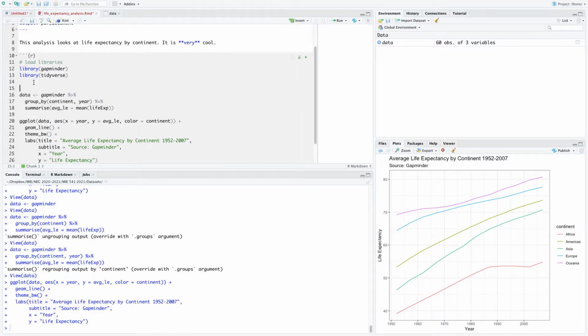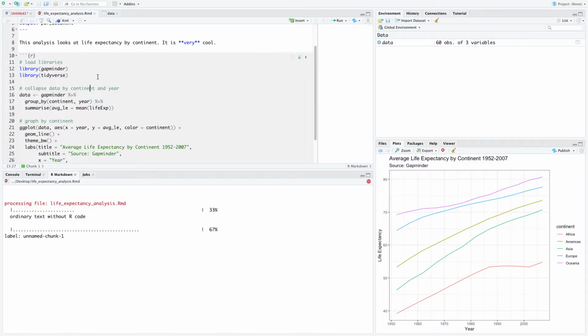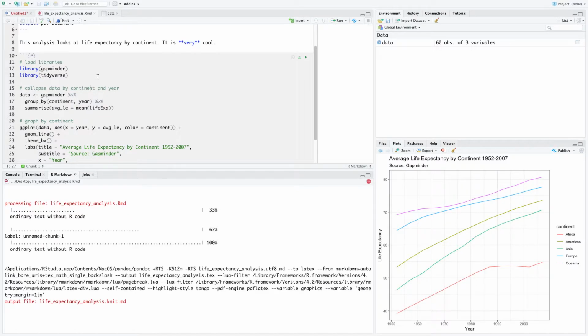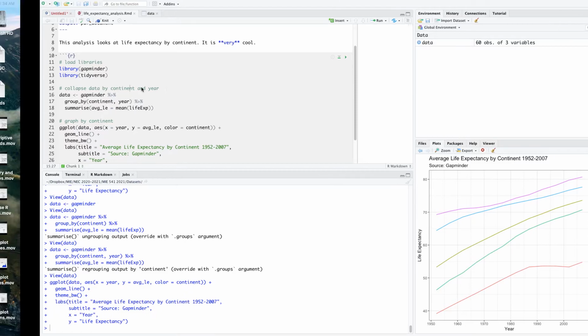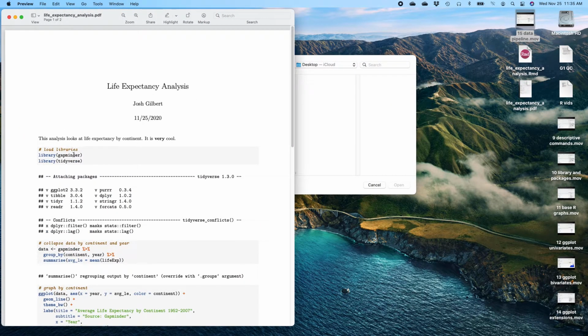I'll just add some comments here. I will group or collapse the data by continent and year, and then graph by continent. I'm not going to do anything else. I'm just going to knit it again, and what we're going to see is we're going to get the text and the code and the output, which is super awesome. So now I'm getting my text, and then I get the code. And then this is the output of the code.